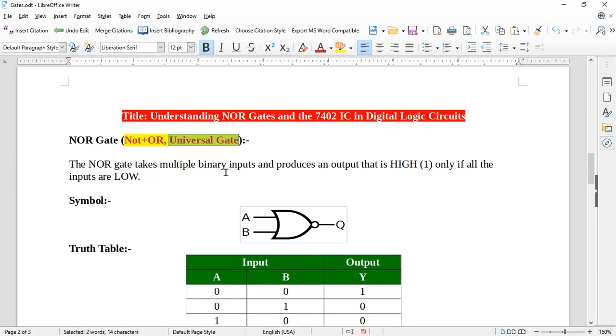Why it is called as universal gate? Because we can perform any logical operation by using NOR gate. We can implement AND operation by using NOR gate. We can implement logical OR operation by using NOR gate. We can implement logical NOT operation by using NOR gate. So we can implement any logical operation by using NOR gate. So that's why NOR gate is called as universal gate. We know that there is one more universal gate called as NAND gate.